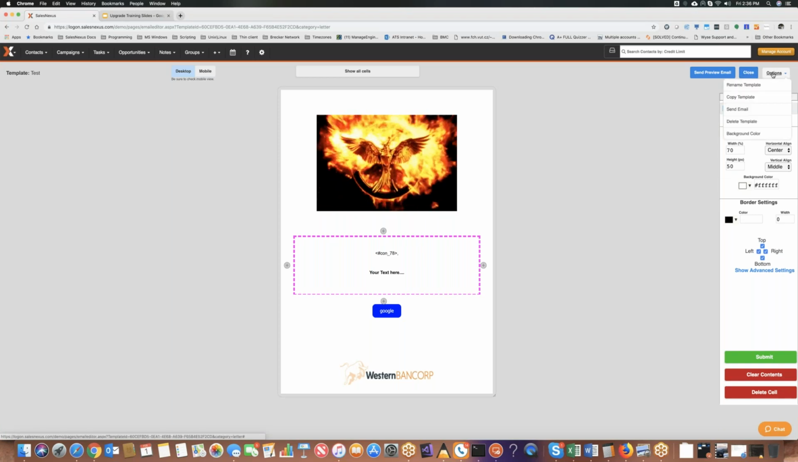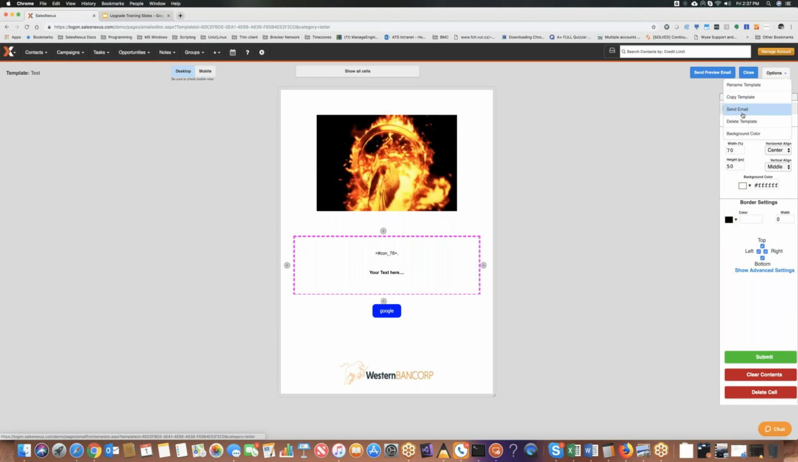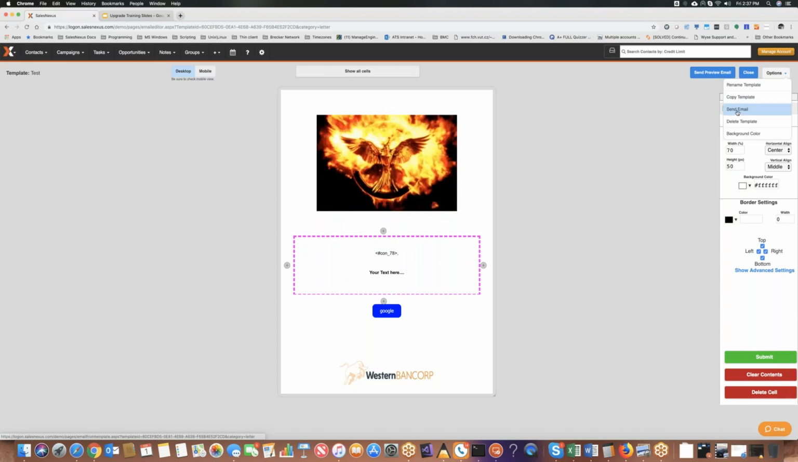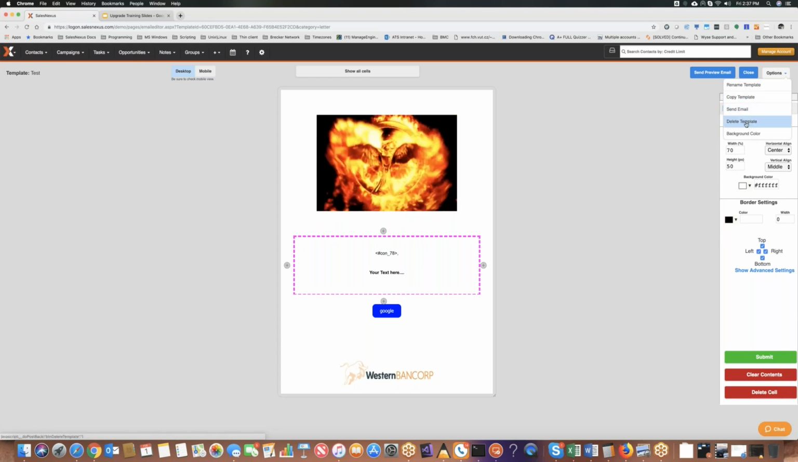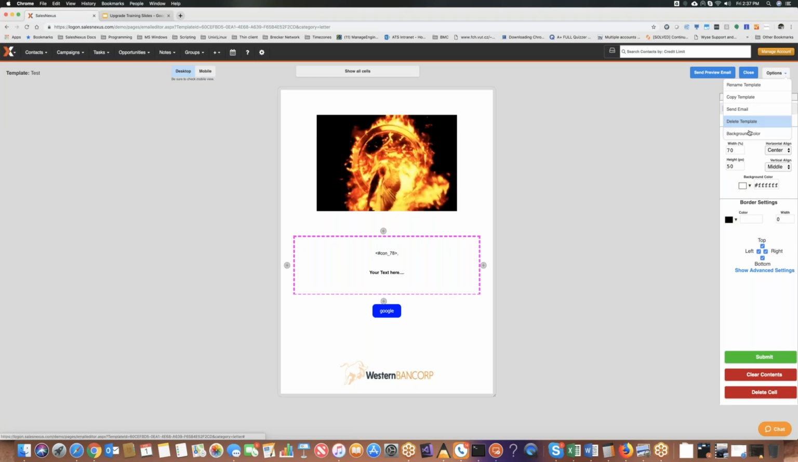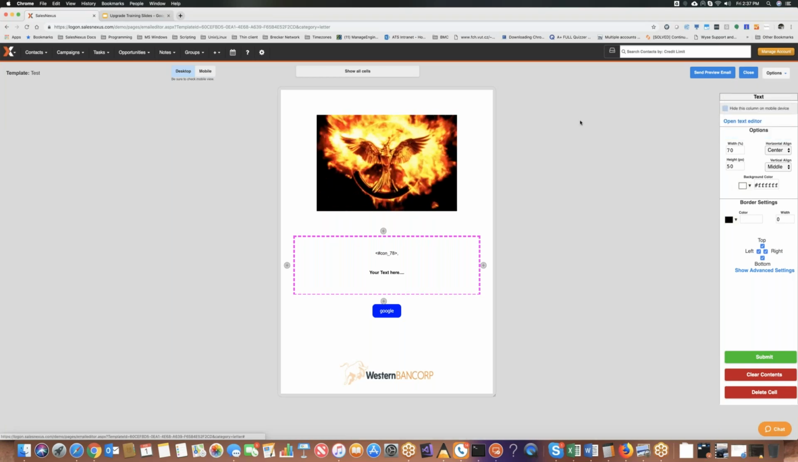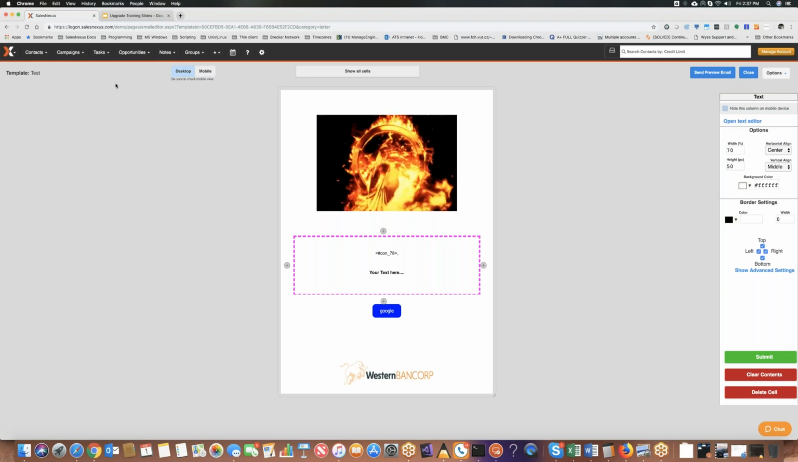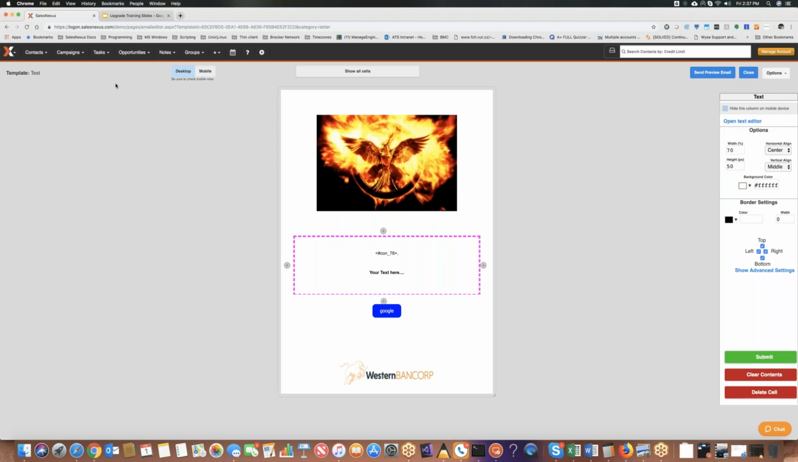A few other little tidbits is I can go to options, I can rename it, I can copy it, can send it as a campaign, a single email campaign. I can delete it if I really don't like it, and I can change background color. So that's the email templates, how to create those.